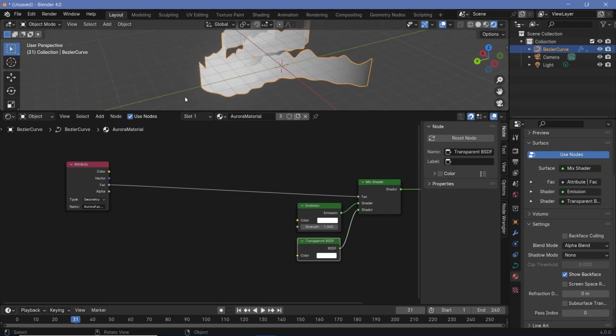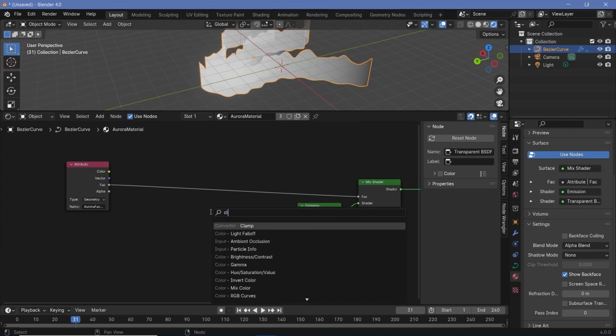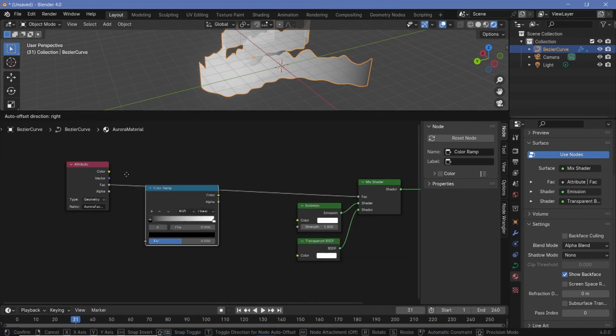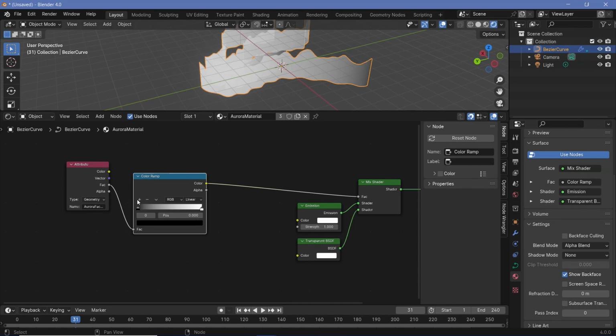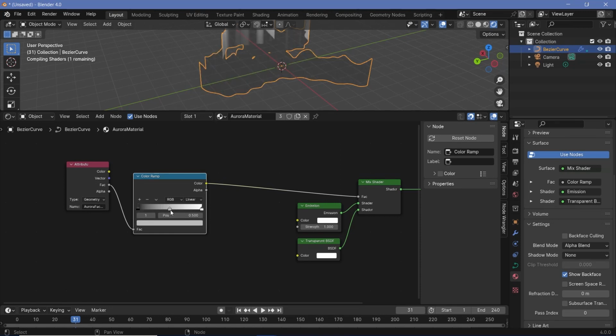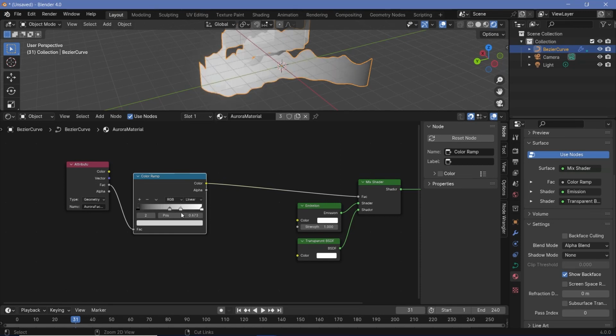However, I want it to go from black to white to black again. So I can do that using a color ramp node. So let's search for a color ramp, plug that in right over here. And now I can press this plus button over here to create a new slider, or I can control click to add in a new slider as well.